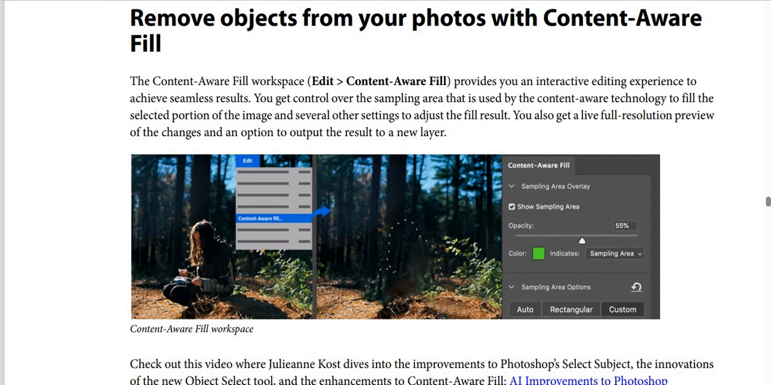Image repair and restoration. And remove objects from your photo with content aware fill. So how to remove objects from your photos with content aware fill?